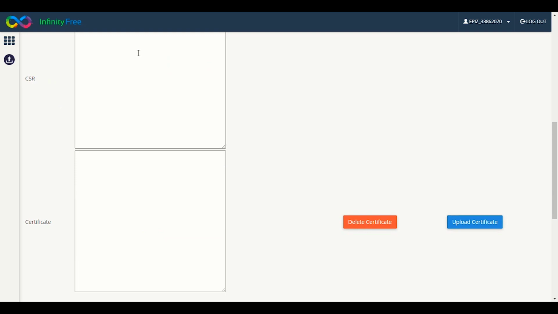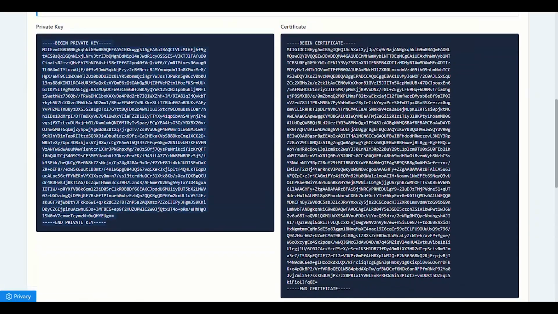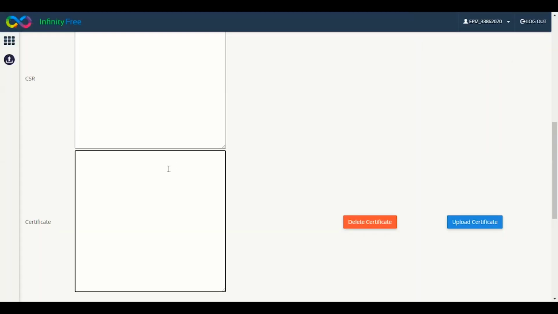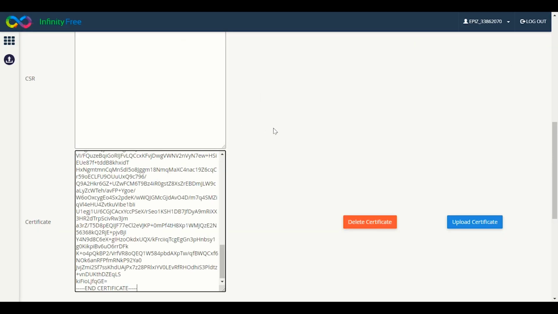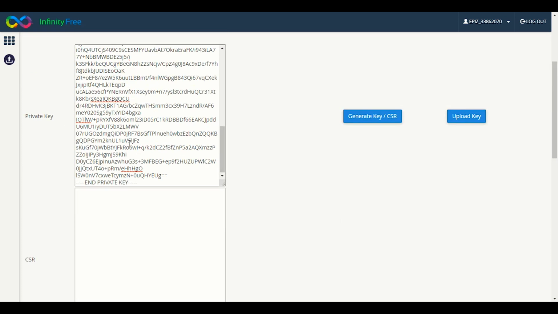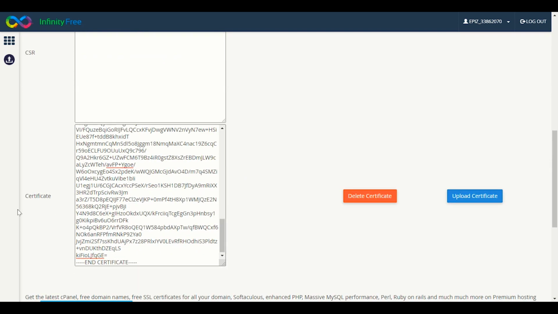In the CSR option, we will leave it blank. Certificate, yeah, we will copy our certificate. This is our certificate on the right side. We also copy this, and we will paste our certificate here as well. Okay, now we have the private key and we got the certificate. Now we will click on upload certificate.